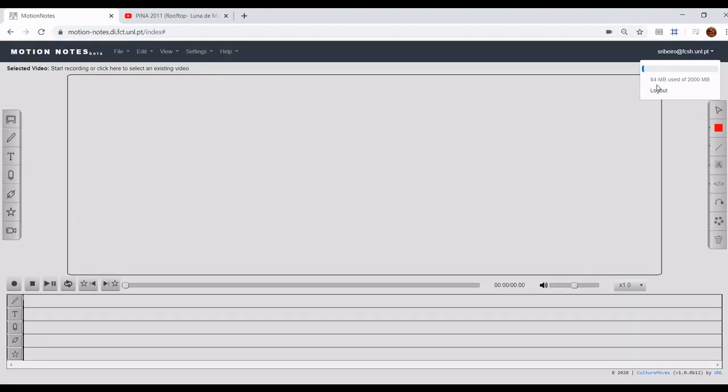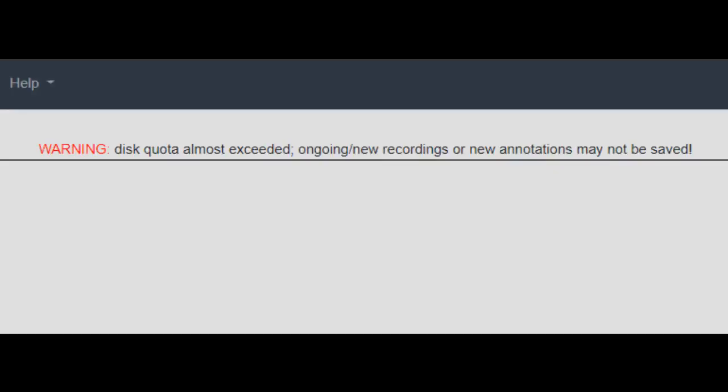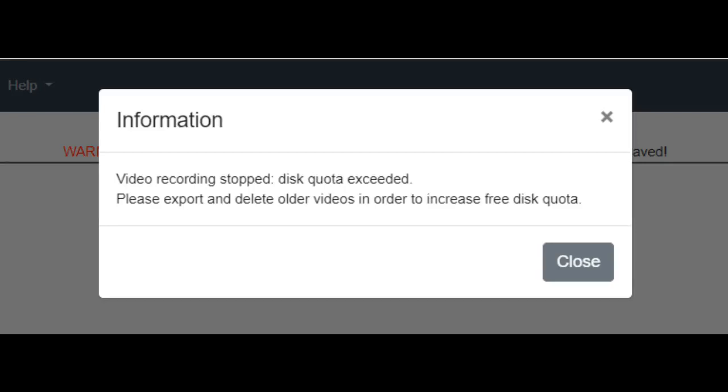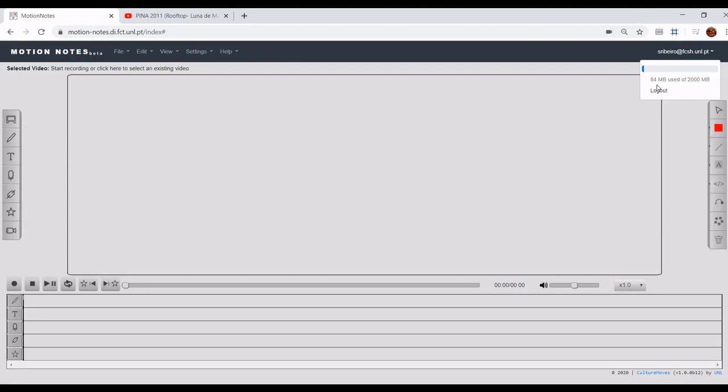To help you control the available space, whenever your disk quota is close to reaching its limit, which is above 1750 megabytes, a warning message will appear above the video area. If this quota is reached, you will also be informed about it, and you will not be able to import, record, or create new annotations. Moreover, if the disk quota is reached while performing any of these operations, they will be interrupted and an error message displayed. But don't worry, in any of these two scenarios, quota almost reached or reached, you have some options in order to be able to continue working with MotionNotes.